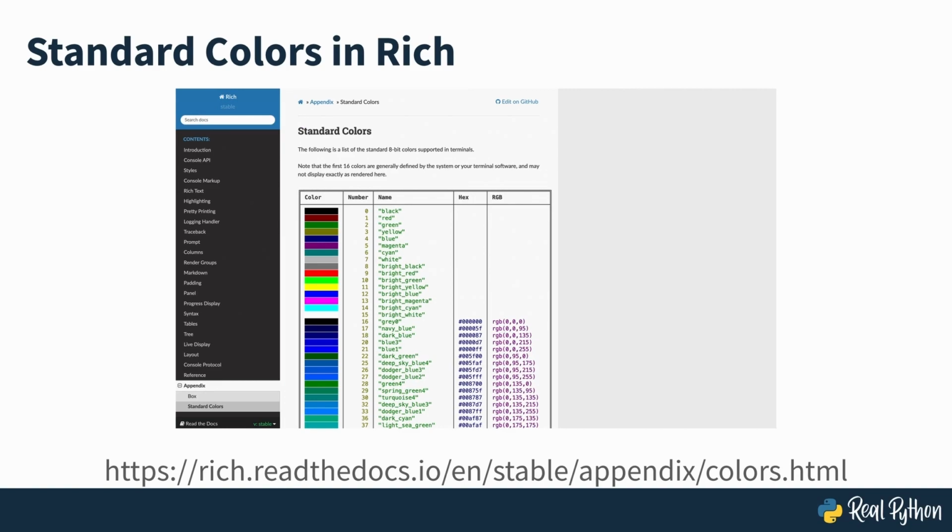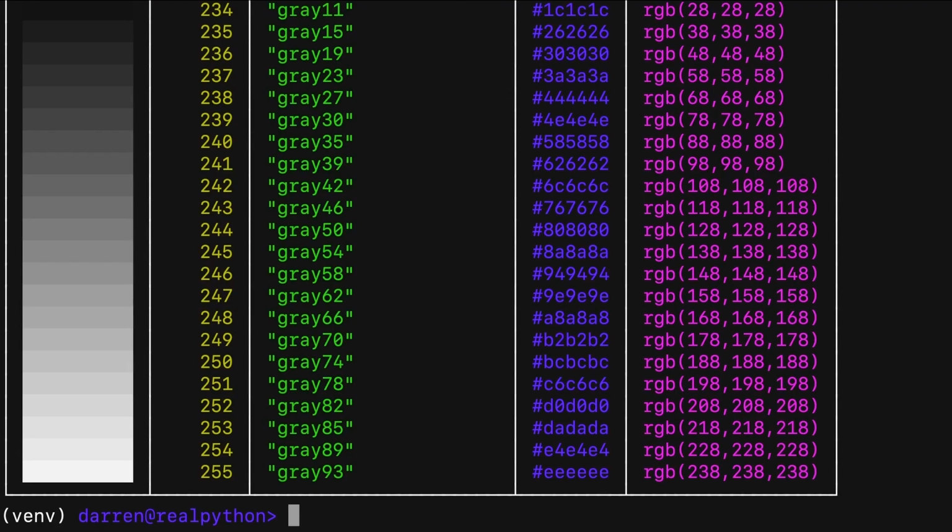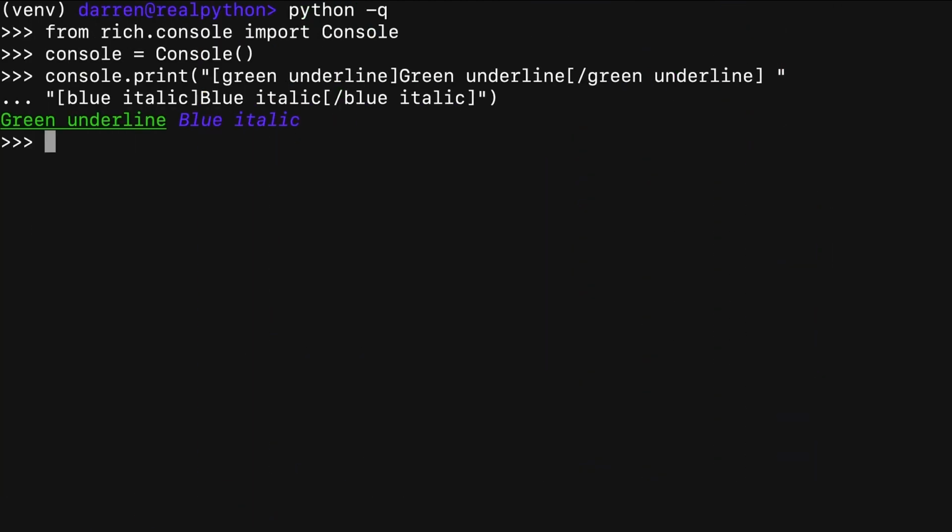You can find a complete list of the names, hex codes, and RGB values of the 255 standard text colors in the Rich appendix. But you can also view them from the command line. If your terminal supports true color, then you can specify any of the 16 million colors available by their RGB values.